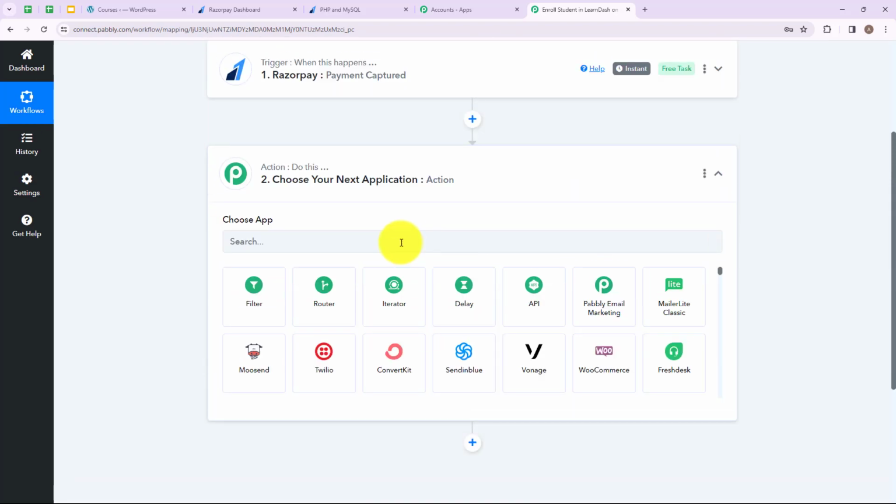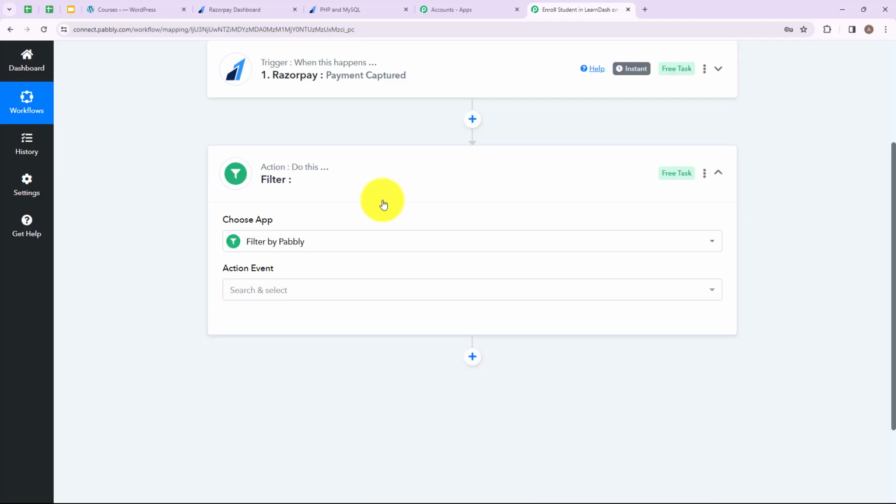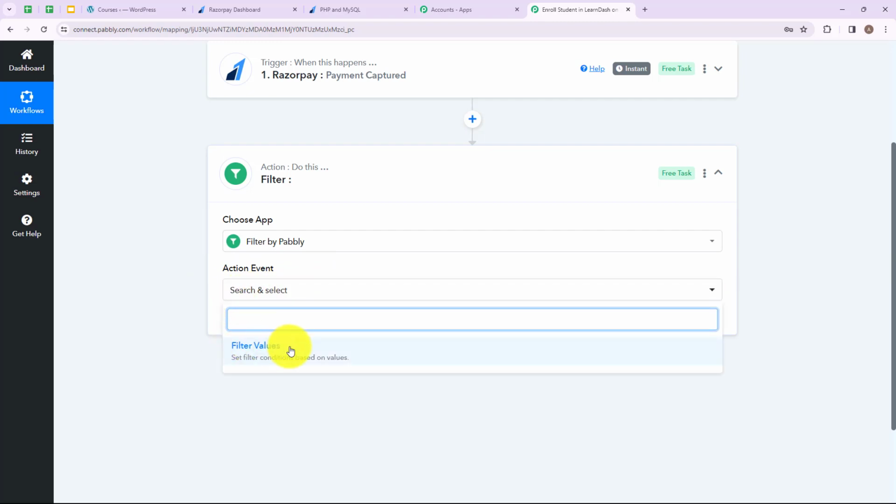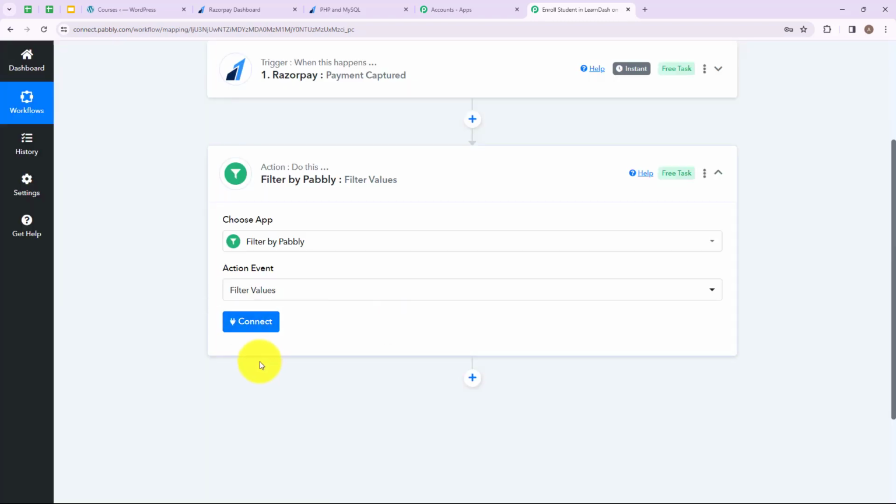Now my action application is going to be filter. So I have selected my action event as filter by Pabbly, as it will help me to set up the condition as per my requirements. After that, we have to select an action event. Let's click on this, and I'm going to select filter values. Now let's click on connect.